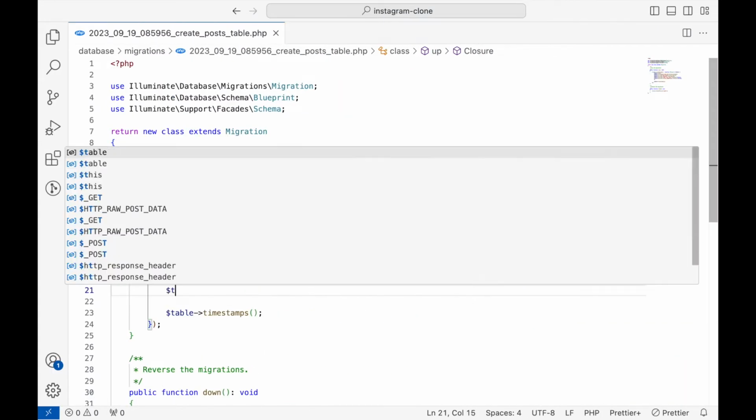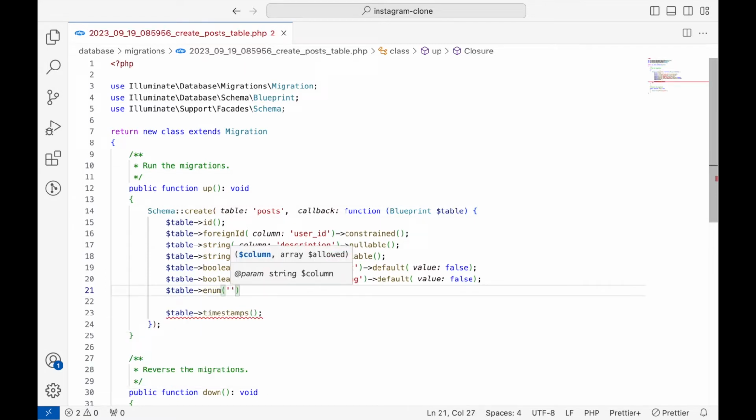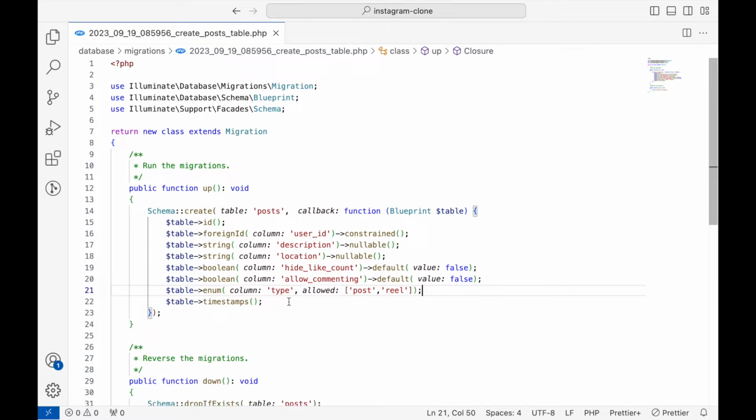Let's call this one an enum value. Here we need the column name. We call this one type, with an array of our actual enums: post or reel. This field is required by default. Right, if that's done, after adding the posts, now we can go ahead and add some things to our model.